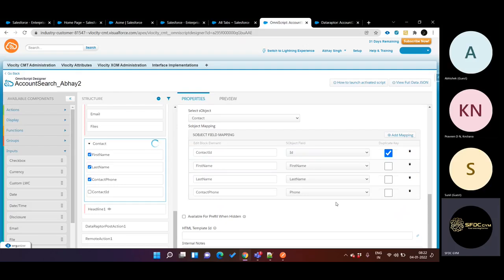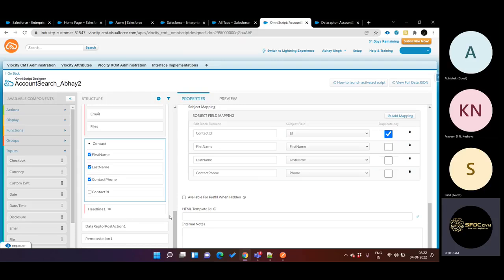So let's remove it. Yeah, so that is about it. There is also something called HTML template ID. Let's discuss this. Where do we use this HTML template ID basically?